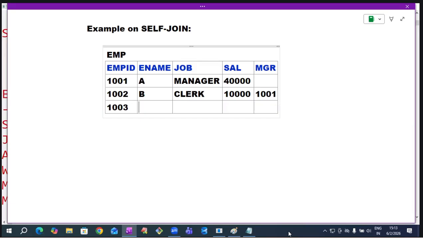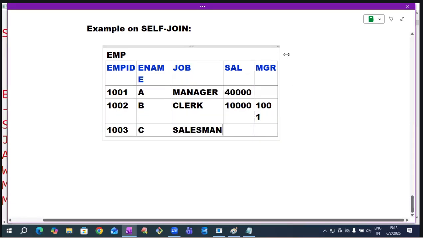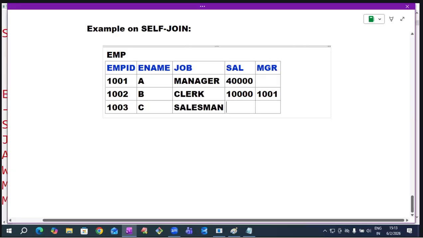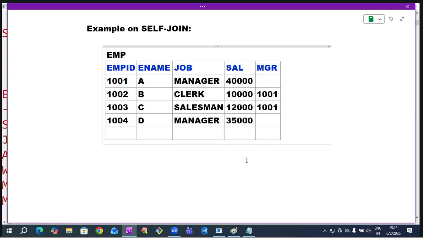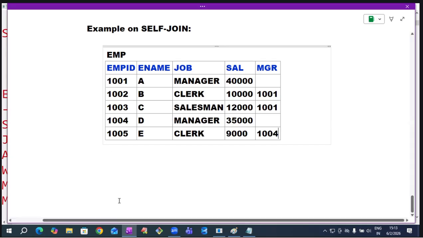1003 employee working as salesman under the manager 1001. This 1004 D employee is working as manager, not reporting to anyone. This 1005 employee is working as clerk under the manager 1004. Like this, data is there, sir.